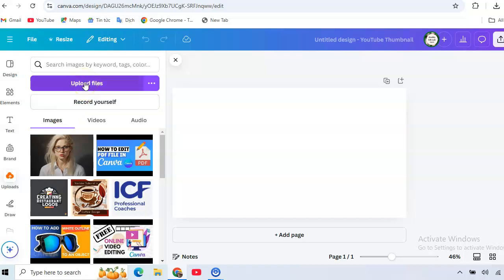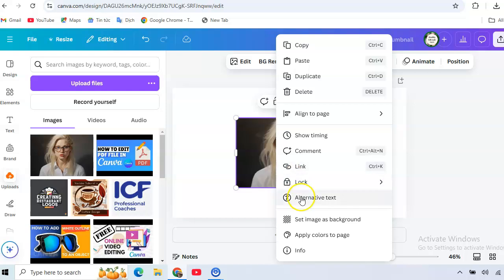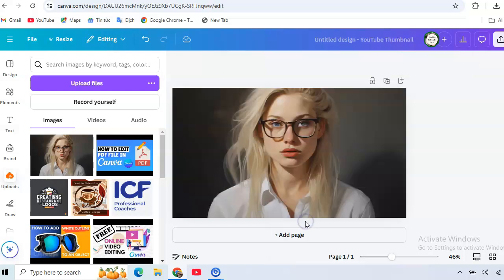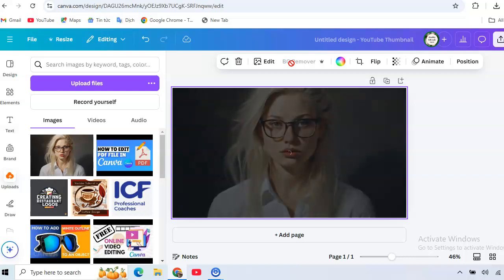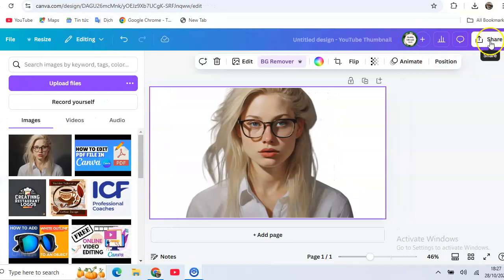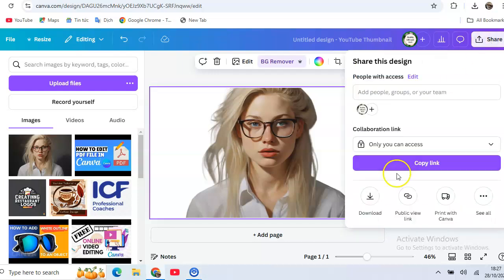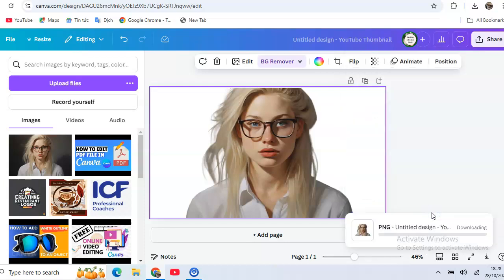Then you can upload the image from your laptop, but I will use this image. Just click and then right click, set image as background, and then click in the image and then BG remover. Okay, now download the image, click share, and then download, and then download again.